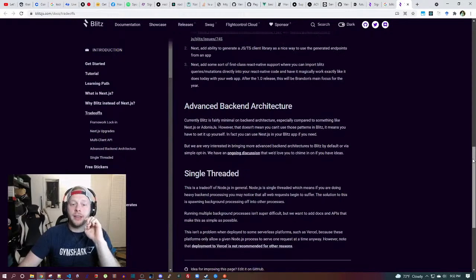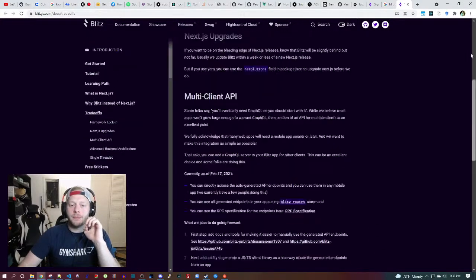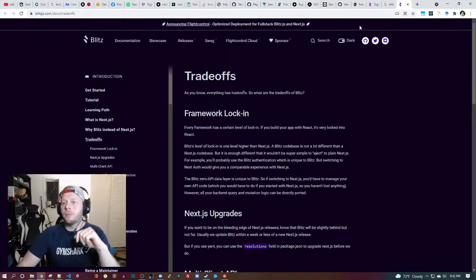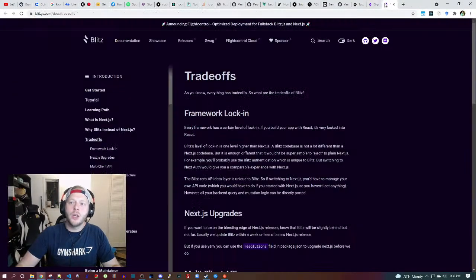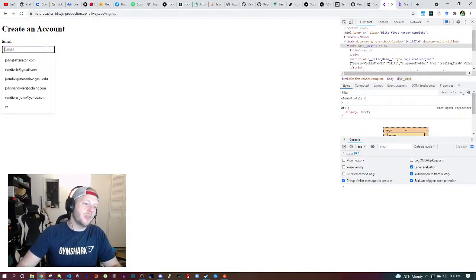I just really like that the makers or the contributors to Blitz.js are very clear about the trade-offs. I love that. Okay, so it's their own Blitz thing.